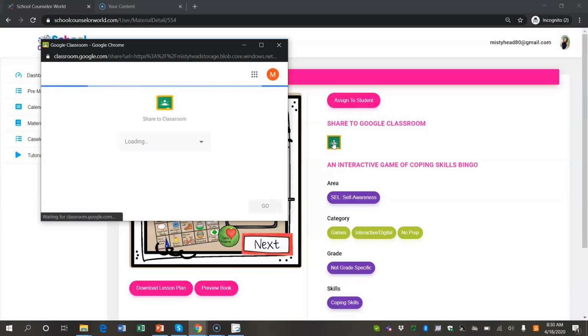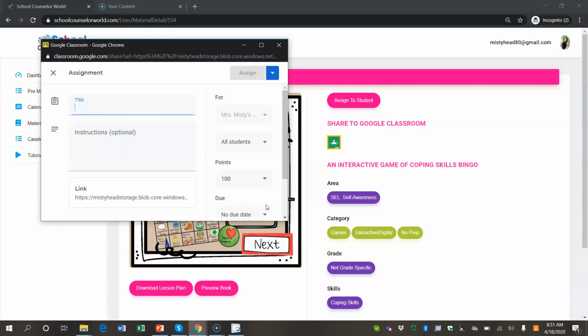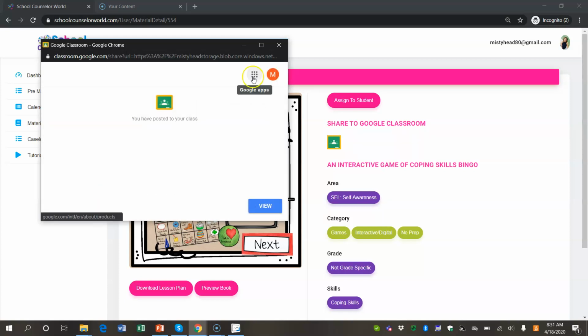So I'm going to click on the Google Classroom button, choose my class, and then I'm going to choose the assignment, which is create assignment, and click go. I will give it a name. And I can choose to assign it to all students or just certain students in that class. Click assign. And it's done. It's assigned to your class.